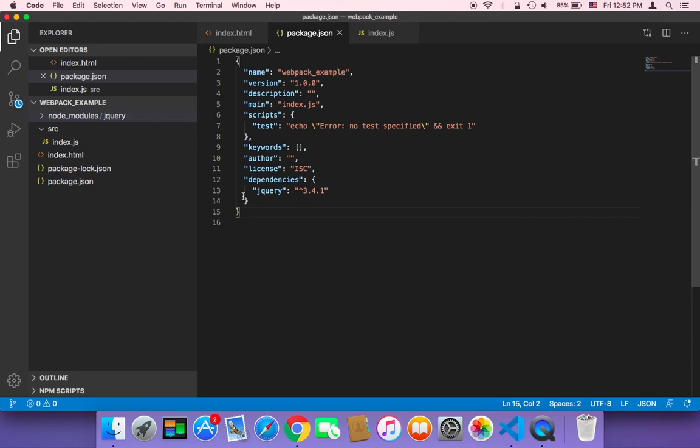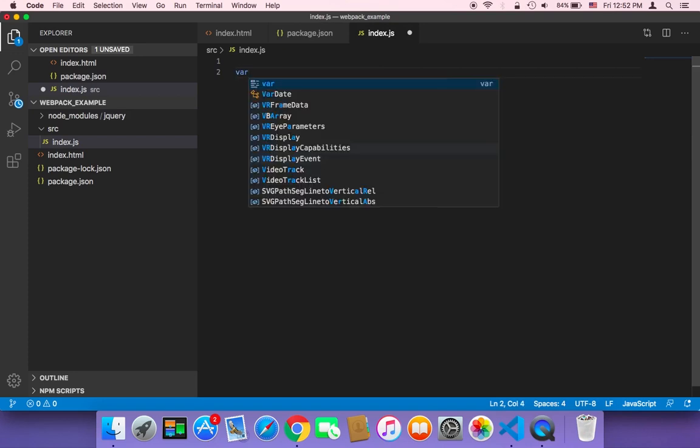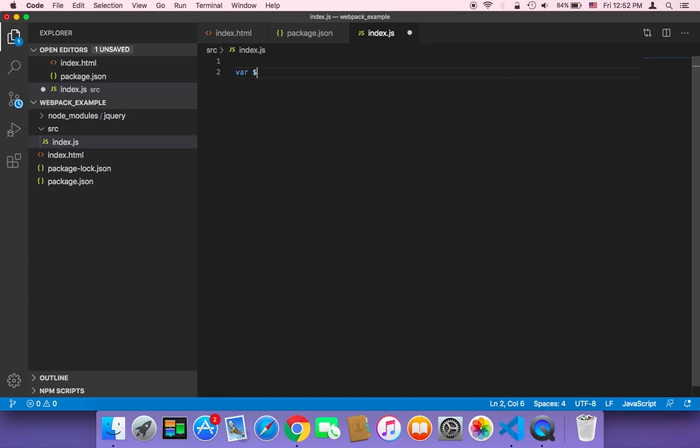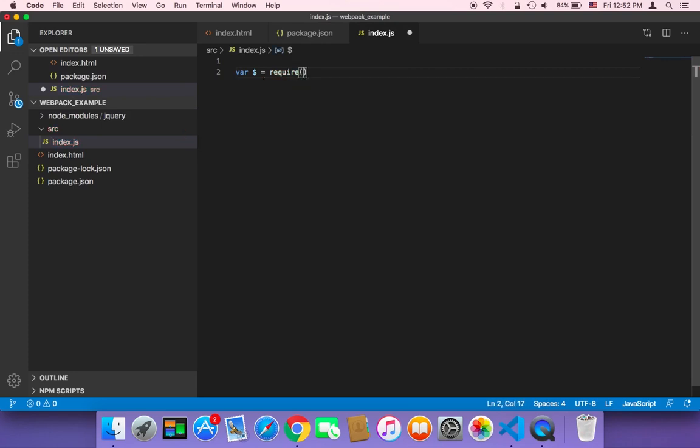Next, what I want to show you is whether jQuery would work if I use it or not. So in the index.js, let's create a variable, var, and let's name it $. It's going to be equal to require, and what we want to require is jQuery. Therefore here, I'm going to pass jQuery. And next, I'm going to run a jQuery function upon loading the page.